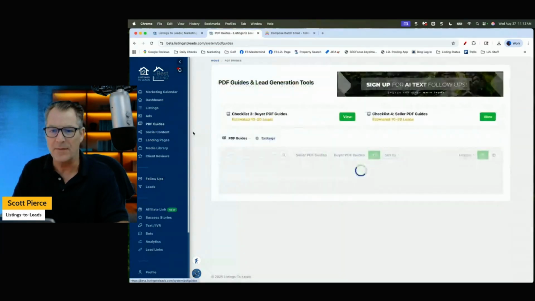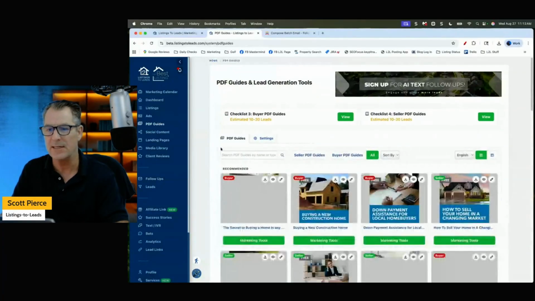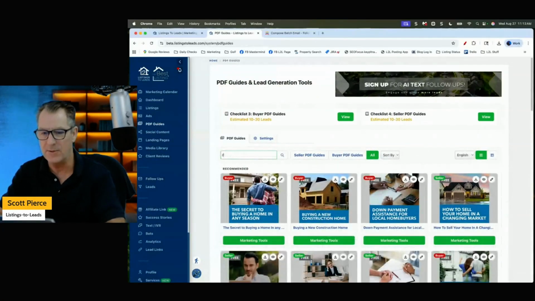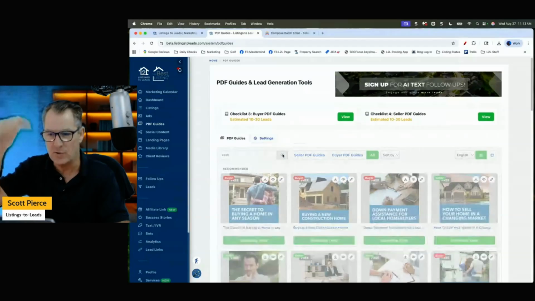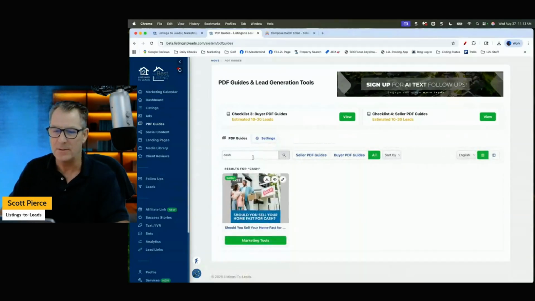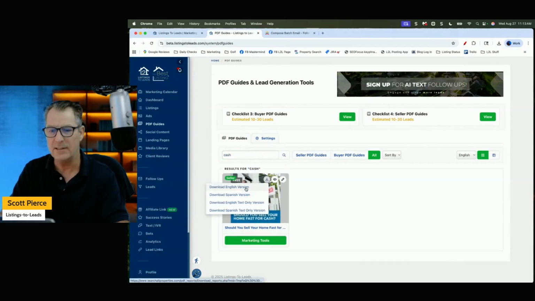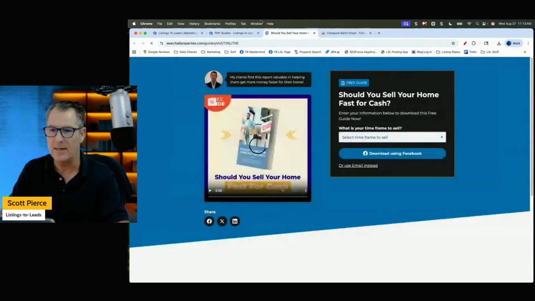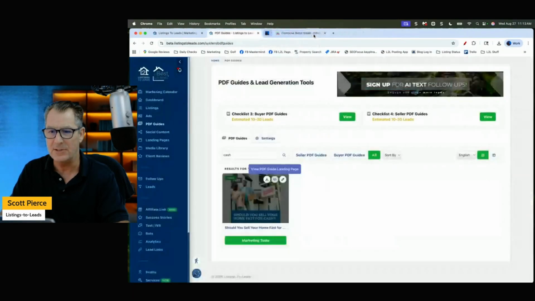And ads are one thing. Ads are great, but we got so many other great tools to get this message out to the market, to your audience. So on the PDF guide page, I'm just going to type in cash. Otherwise, you're scrolling all the way down and that gets a little bit old. So I typed in cash in the search bar. Here's the guide. You can download it in English and Spanish. You've got text-only versions as well. I can click to open up the landing page.